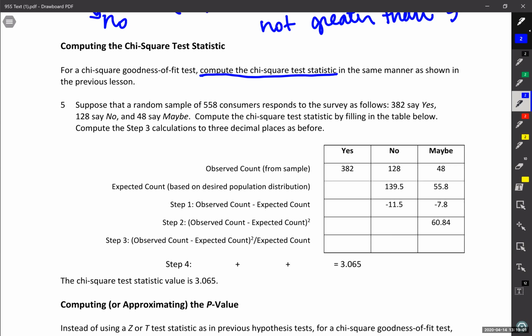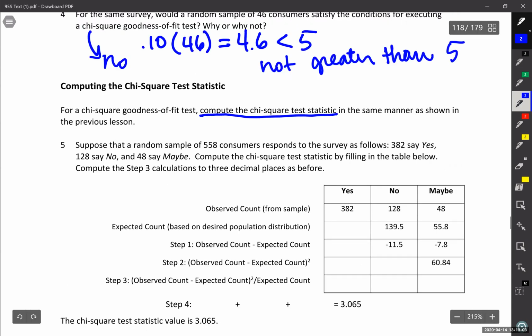Okay, so just as a reminder from a few minutes ago, yes was 65%, no was 25%, and maybe was 10%. So the first, and this table is pretty much filled in. A lot of it's already filled in for you. But the first one, they'll always give you the observed count from the sample. So we have those 3 numbers in the top row.